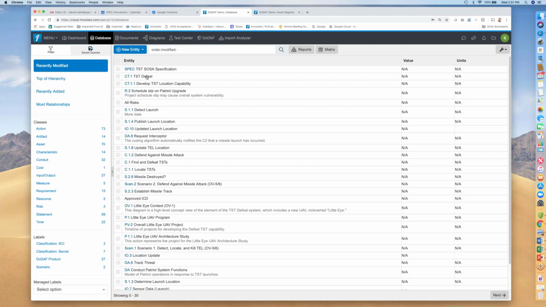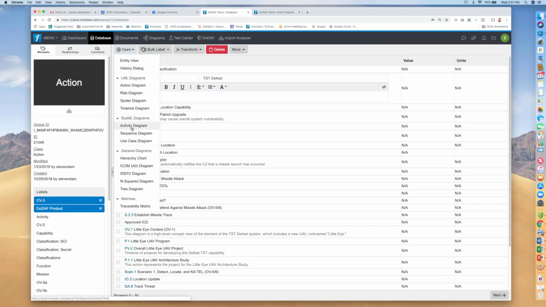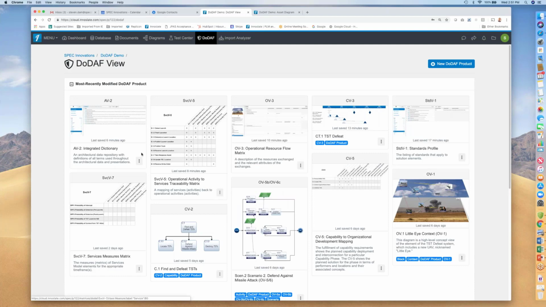I will tell you, you must make sure you visualize the item first in whatever that view is you're looking for. So make sure you open it as a particular diagram type. So if I want to see it as an activity diagram, I would open it that way. That will not necessarily show up that way now as a diagram in the DoDAF view. Okay, so you notice that I didn't make any changes to it. It didn't show up there.